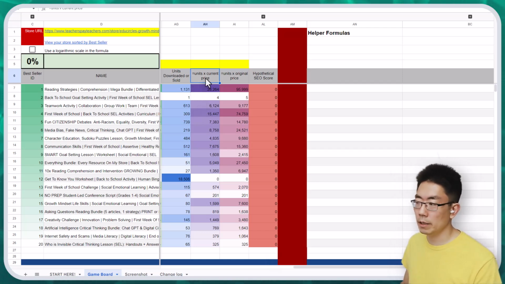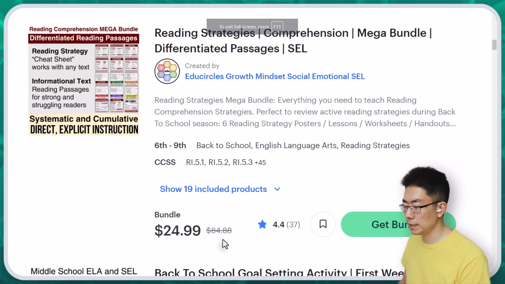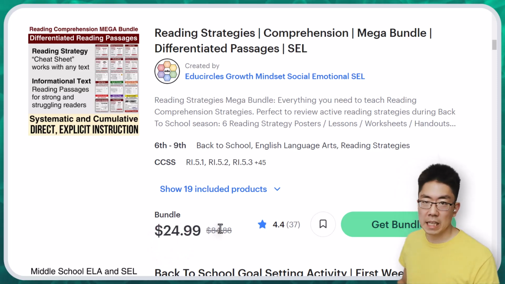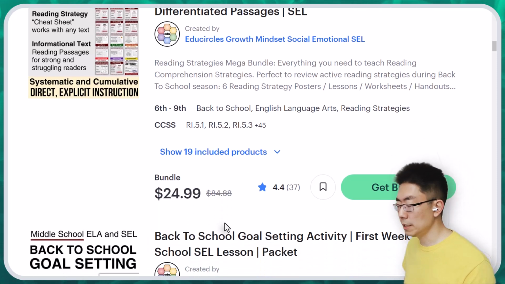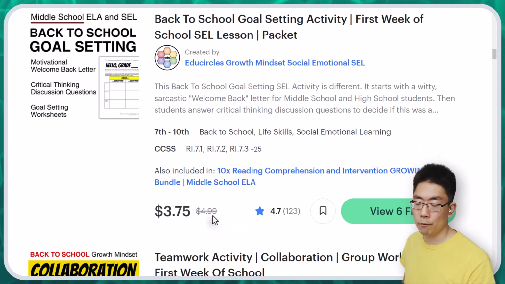One column here is for the units downloaded or the units sold times the current price. And then the one right beside it is the units downloaded or the units sold times the original price. For example, here I have a bundle and the original price is $84, but the bundle price is $24. It doesn't just have to be a bundle. We can do that with digital downloads as well. So this digital download, the original price would be $4.99 and the current price would be $3.75.